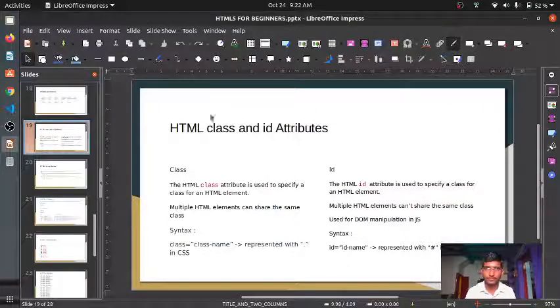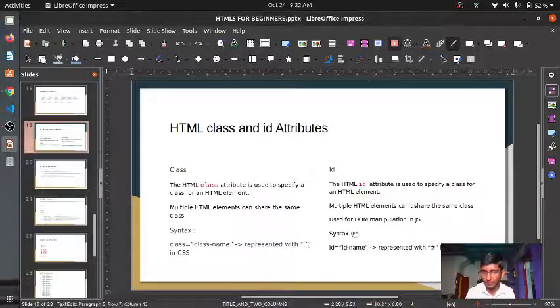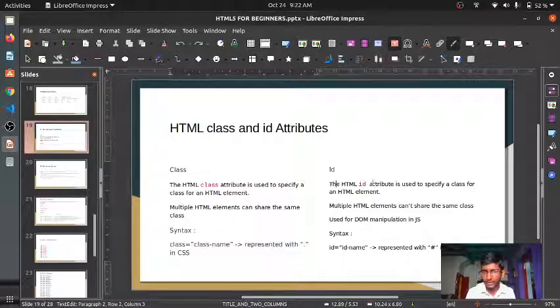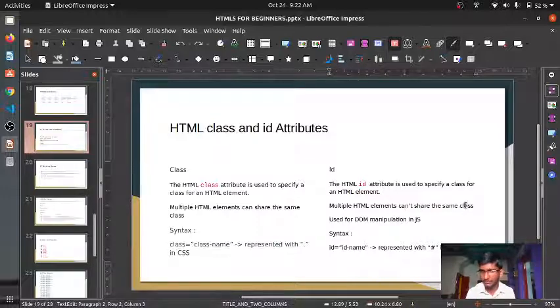See, the HTML class attribute is used to specify a class for an HTML element. Multiple HTML elements can share the same class. Class syntax is class equals class name, and it is represented with a dot in CSS. For id, multiple HTML elements cannot share the same id. I guess I was mistaken there, same id.